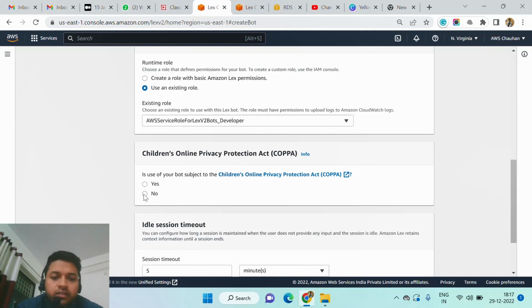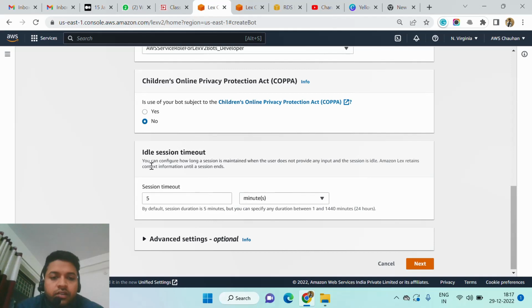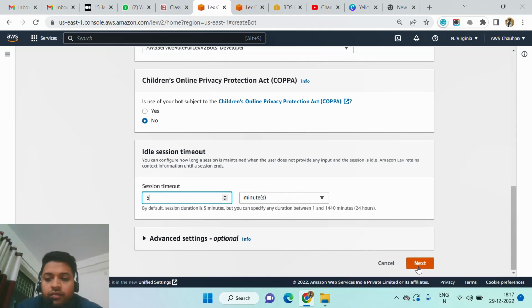So I click on the no button, and then I go to the idle session timeout. Basically, it is a timeout where our bot is disconnected from Lex. It is a timeout period after which your bot is disconnected automatically. Okay, and now I click on the next button.